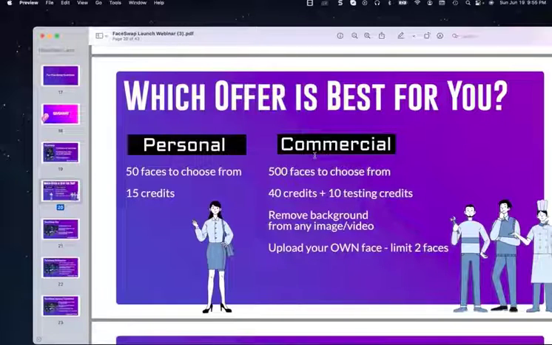But we have 500 faces to choose from in the commercial version. 500 faces. I mistakenly said 50 earlier. It's 500. 500 faces to choose from that you're swapping in. You still are going to need, with the commercial version, to choose a video from somewhere or an image from somewhere. You also get 40 credits plus 10 testing credits per month, which means you can make a bunch of these every month and it doesn't run out. It keeps refreshing. It goes on and on and on forever, or years anyway.